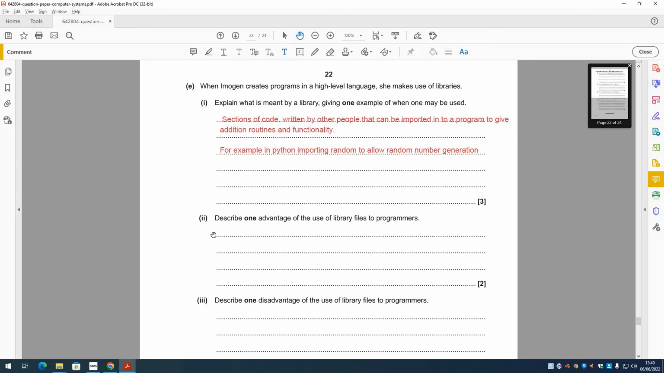Part 2, describe one advantage of the use of library files to programmers. So what is the advantage to a programmer? So first of all, it saves time because the routines are already written, so they do not need to be written by the programmer. Okay, good.